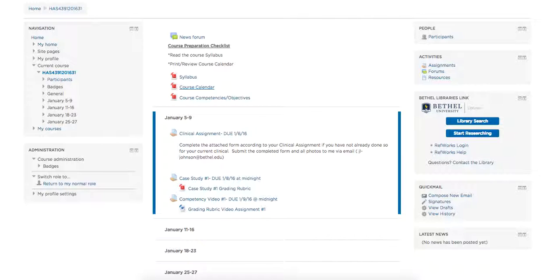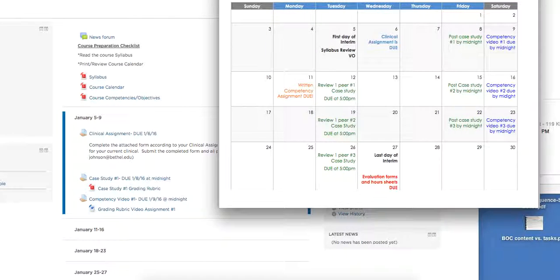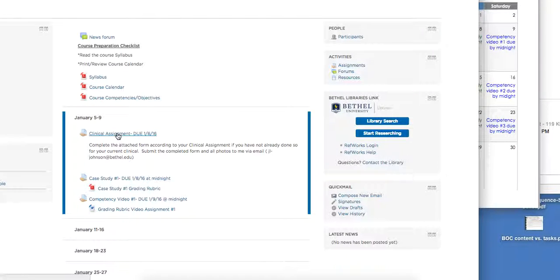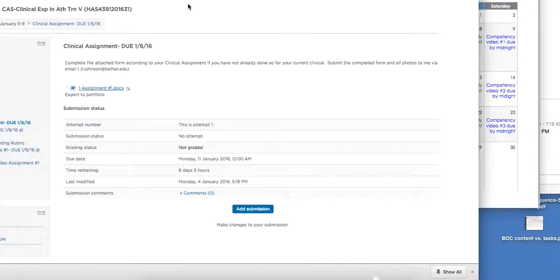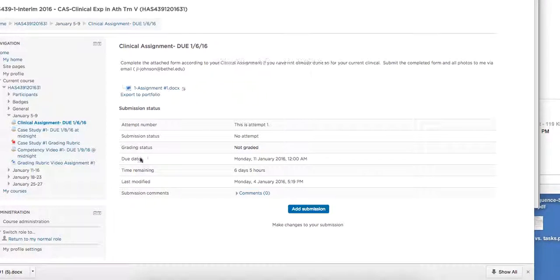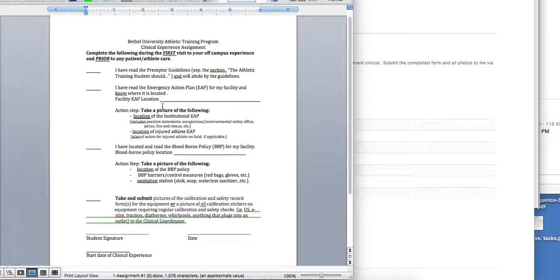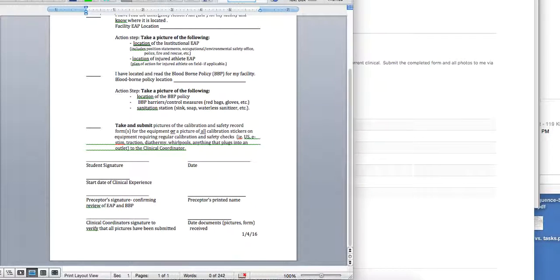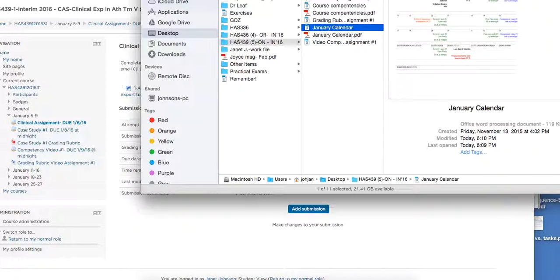The first thing we have is the clinical assignment, and I guess we can look and see that on our calendar. That clinical assignment is due tomorrow, so if you're not sure what that is, I think all of you have probably turned it in. I don't think anybody's late on it. If we look at this, we see this is the reminder of what it is, where you have to take the pictures and the EAPs and submit the pictures to me, but I think everybody's done this. I didn't check before I posted this, but if you haven't, please get that done. That's up there.